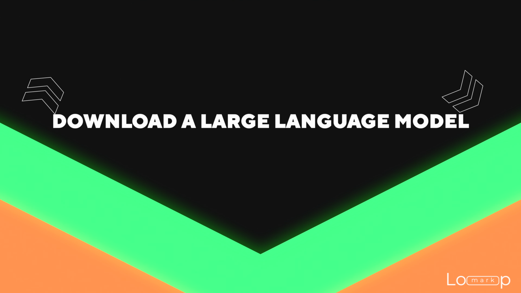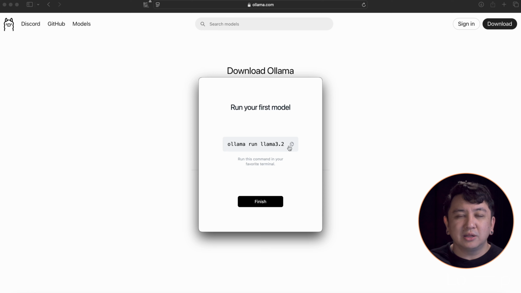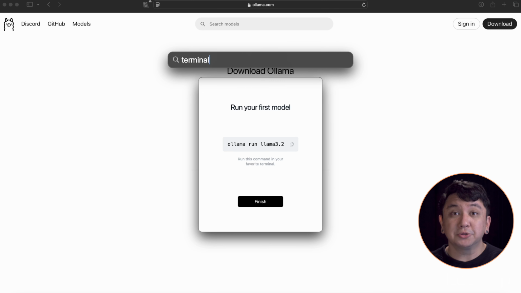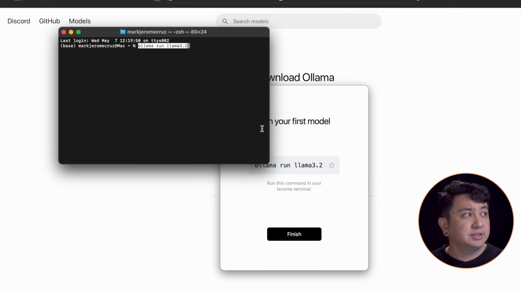That's step 2. Step 2, download a large language model. Picking up from step 1, you want to click that copy button. This will copy ollama run llama3.2. Then hit command spacebar and we'll open up a new terminal. All you have to do is paste this and run it.